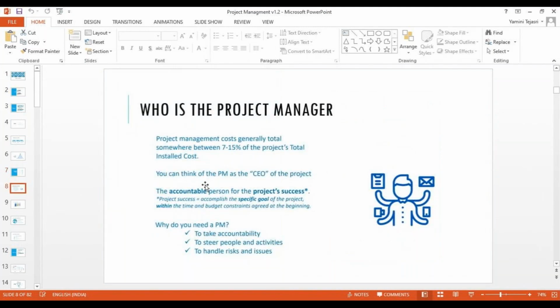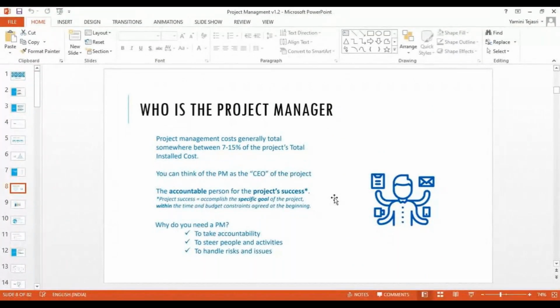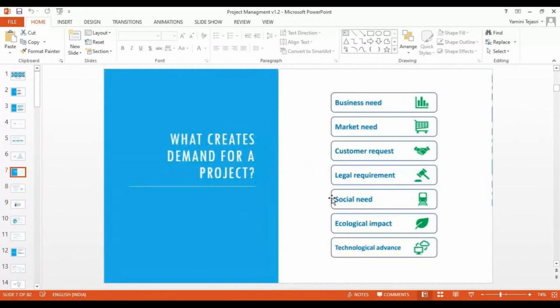Next, let's try to understand who is a project manager. Who is a project manager according to you? Any of you want to give a try? Who is a project manager? Go ahead, Sajid.